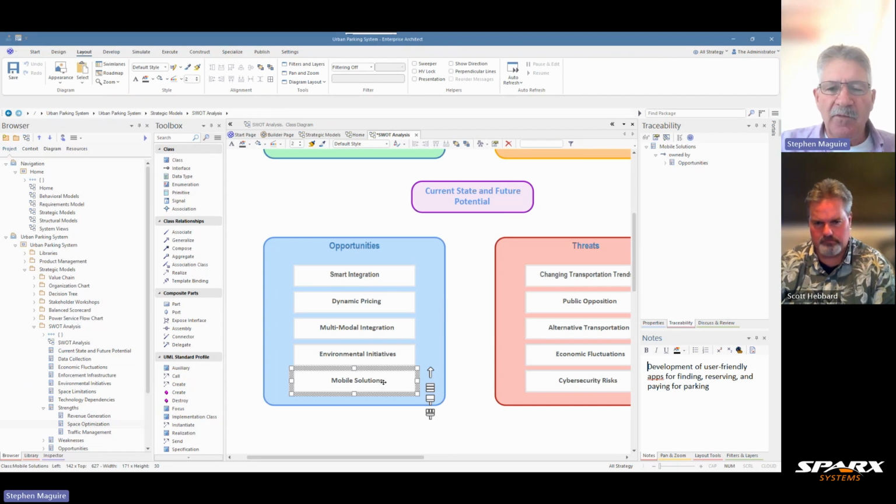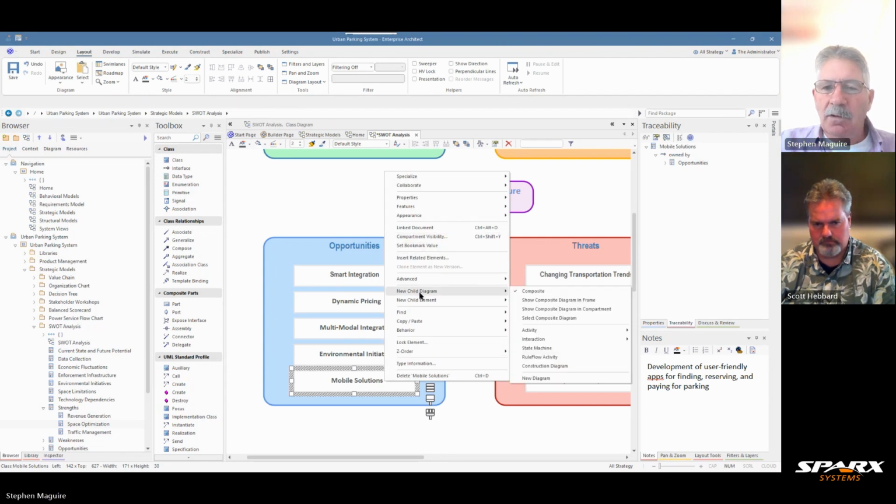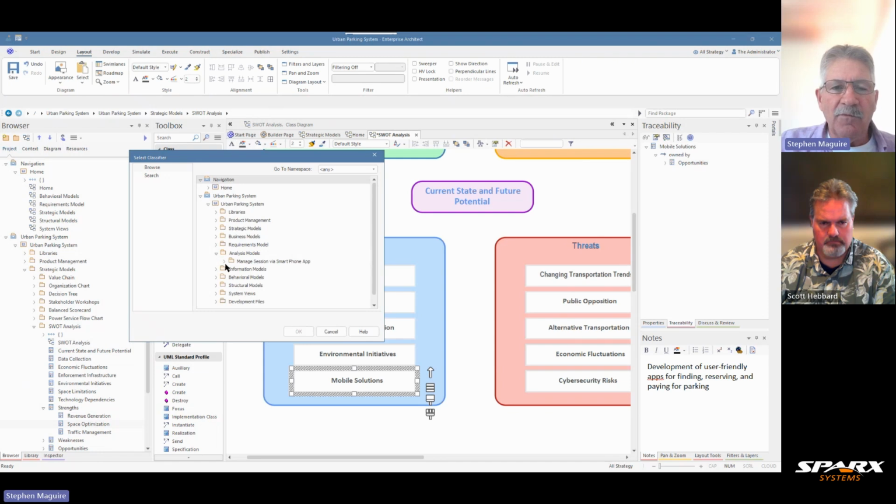So what we can do with that is we can right mouse click on it, and we can say here, new child diagram, show composite diagram, select the composite diagram. So that's what I'm going to do. And let's have a look in here for something to do with an app. So in our analysis model, we've got this diagram here, manage session via smartphone app.